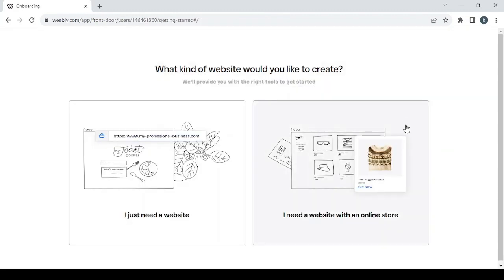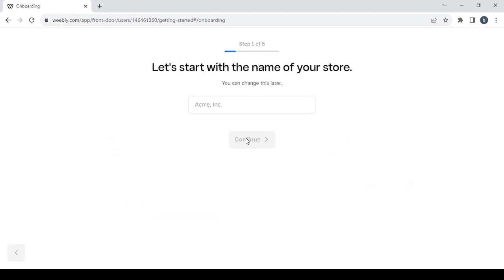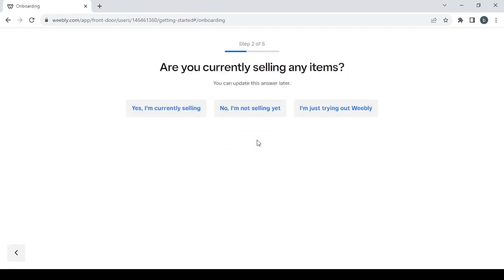After logging in, the first step of creating our e-commerce website is choosing between these two options: if you just need a website or if you need a website with an online store. So let's go with the second one and let's give a name to our store. I will give it this name, and you can always change the name later, and then you click on continue. Then you answer these questions if you are currently selling any items.